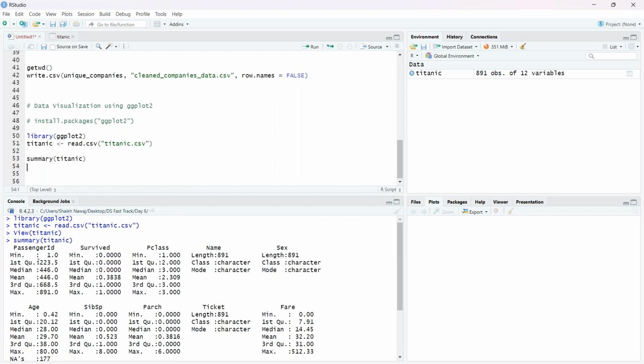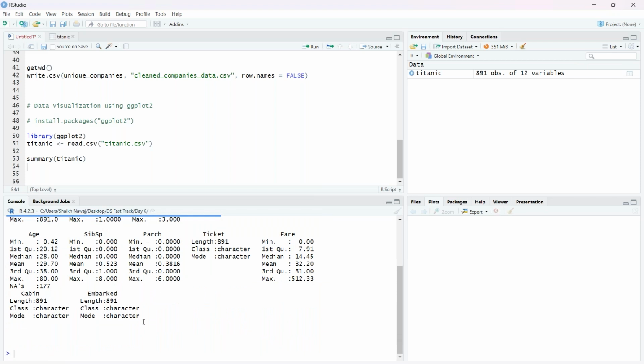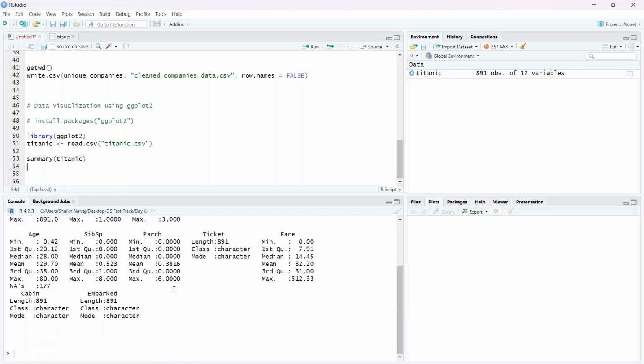So if you see that we don't see any NA values. Okay, NA values in my data. Yes, there is an NA value. See this, total how many NA values are there? 177 NA values are there for the age, in the age particular column. And for the remaining columns, I guess we don't have any missing values.